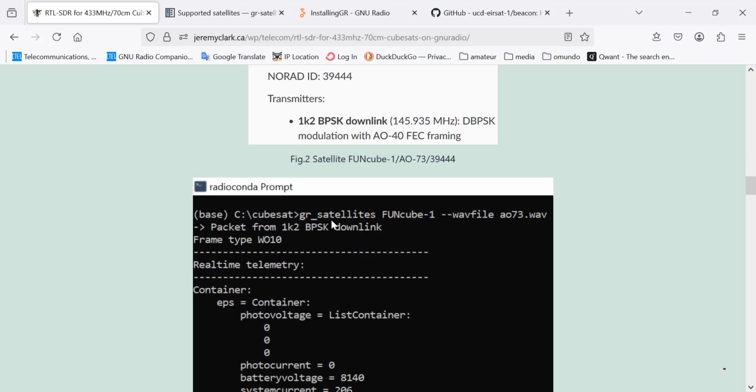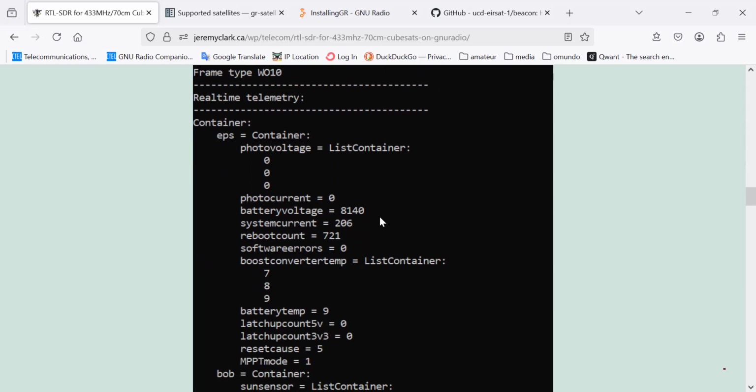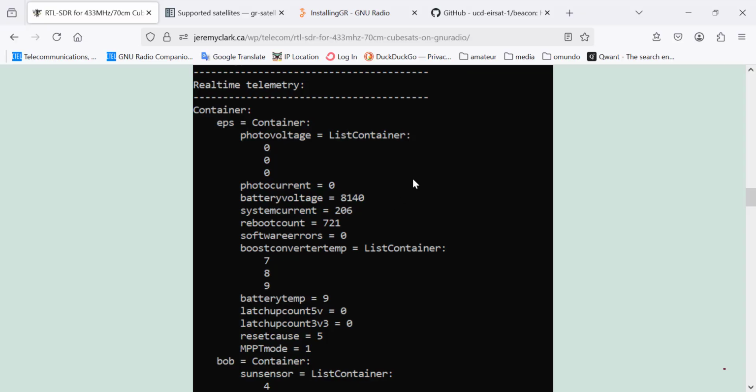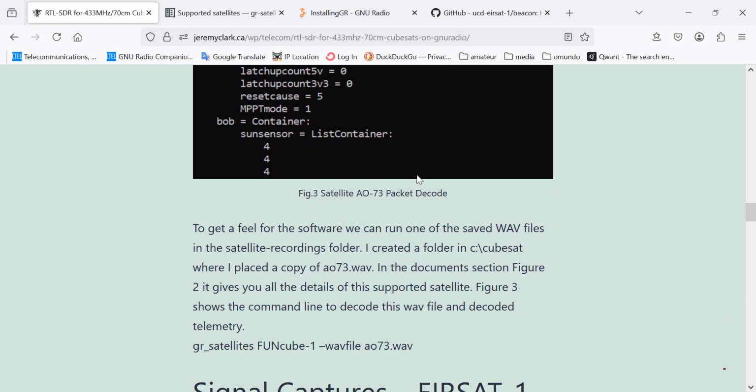You use GR_satellites, that's the name of the satellite, and that's where the input is coming from. It could be stream. In this case, it's from a WAV file, and that's the name of the WAV file. And lo and behold, this is a decode. Actually, in this particular case, it gives you telemetry, which is amazing. So that's the telemetry from the satellite.